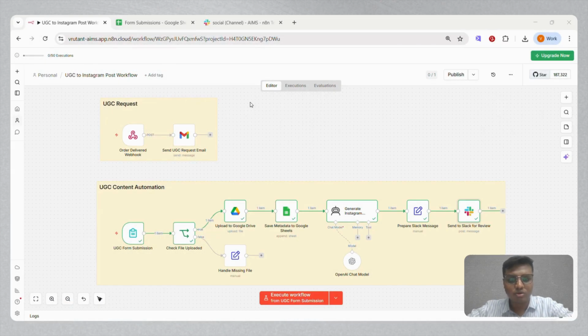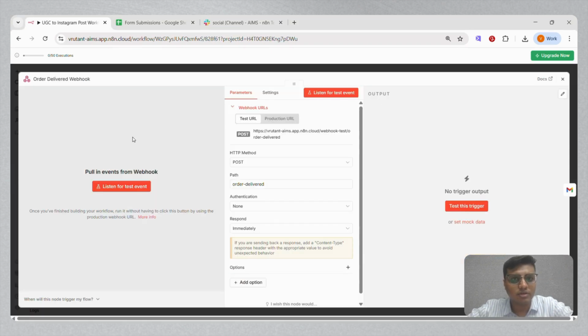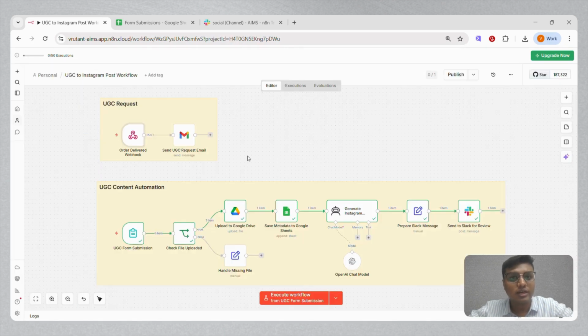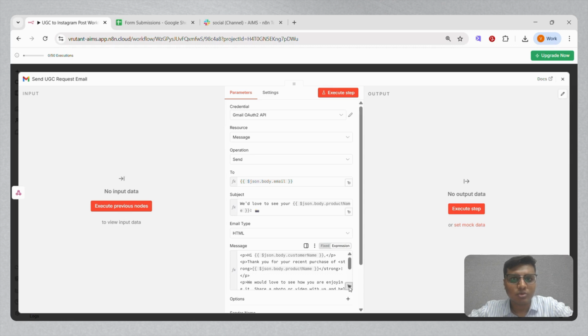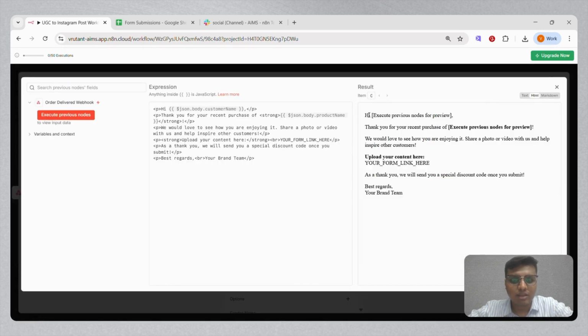Now, when we first go on to see the workflow that we have built, there are two parts to it. One is when we are triggering a UGC request, wherein as soon as an order gets delivered, we have a webhook connection with the ERP. It can be either a Shopify or any OMS that you have, where you manage your orders or your deliveries and get updates over there. So as soon as that status changes to delivered, we are sending an email to the customer stating that, hey, thank you for the recent purchase, and we would love to see how you are enjoying it, or if you can share a few photos of how the product looks like and your feedback towards it. Wherein then we'll be attaching a form link over here.